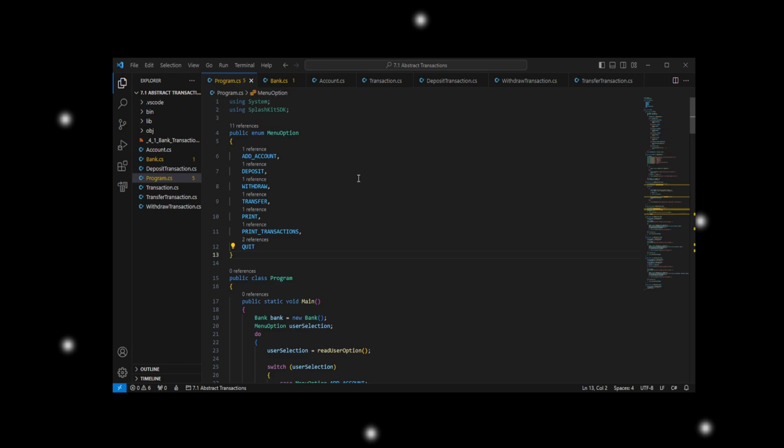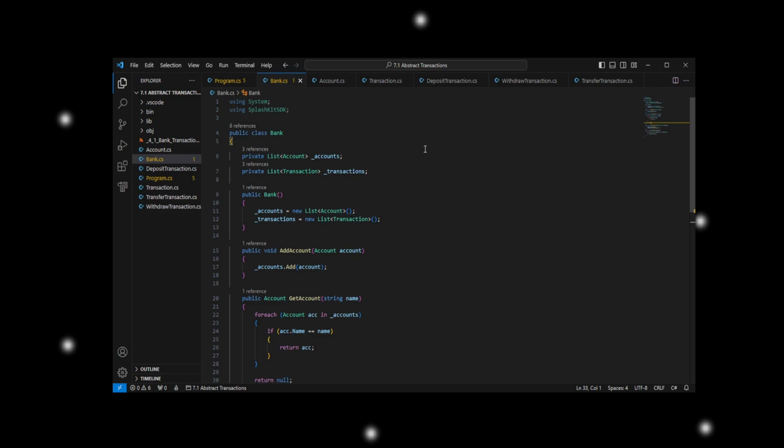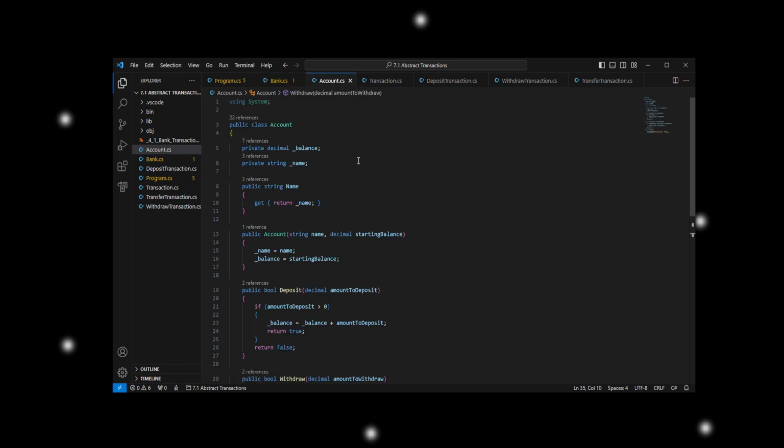it takes in objects from all the other classes and displays the menu when we run our code. The bank class handles the lists of accounts that we create and the list of transactions that are made. The account class is for creating an account, and our account has fields of balance and name.